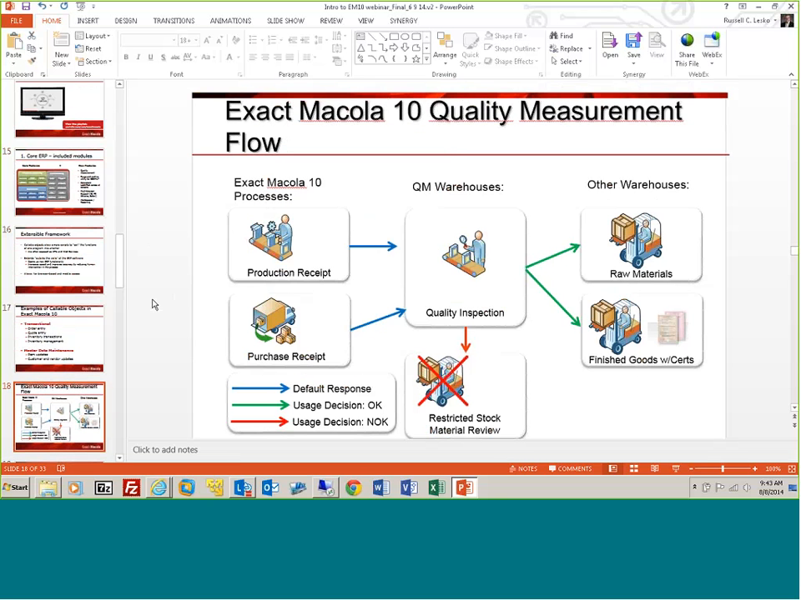This is just a pictorial of the quality measurement flow, basic concept of it. Today, in our initial release of Exact Macola 10, we are supporting the purchase receipt side of it. We will be adding additional functionality, primarily for the production environment, in our next release of Exact Macola 10, which will probably be in the fourth quarter.